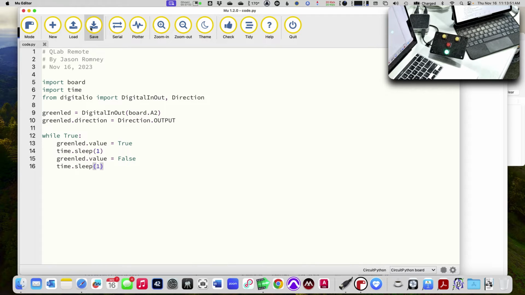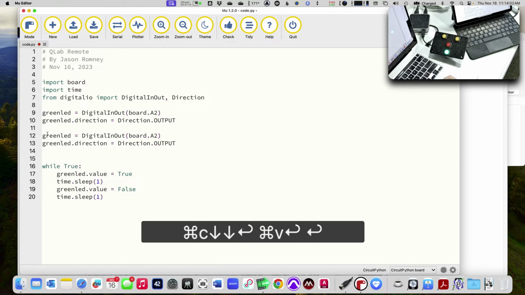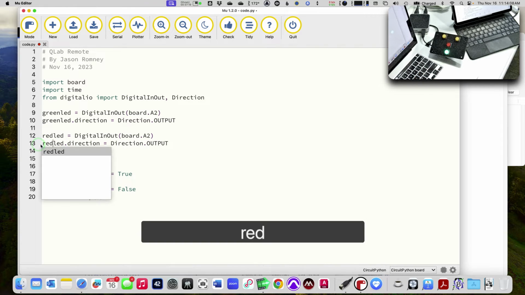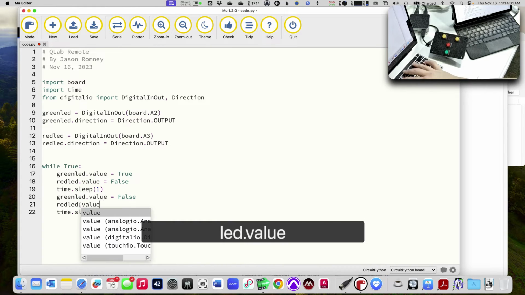All right, so let's build this out, shall we? Let's make them all blink. So I'm going to copy and paste that, and I'm going to say there's another thing called red LED, and that's going to be a 3. And red LED value equals false here. I'm going to make them alternate. This is just for fun.